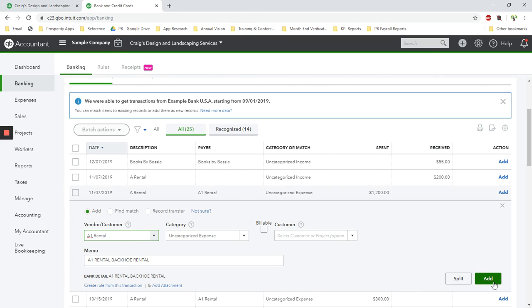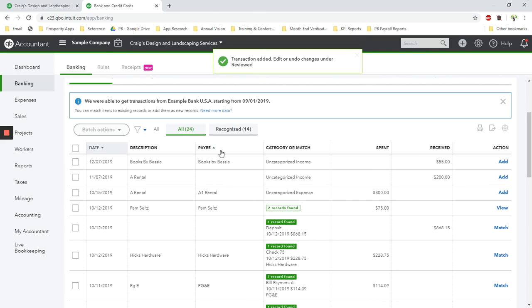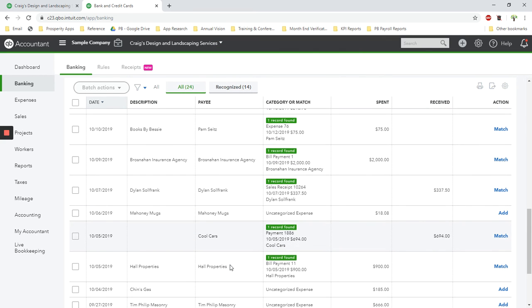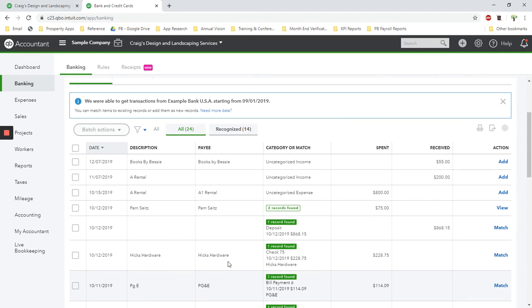So whenever you're entering transactions from the bank feed, you want to make sure this field always has something filled in, and preferably that it would be filled in with the correct name. So that is just another little quick tip for you.